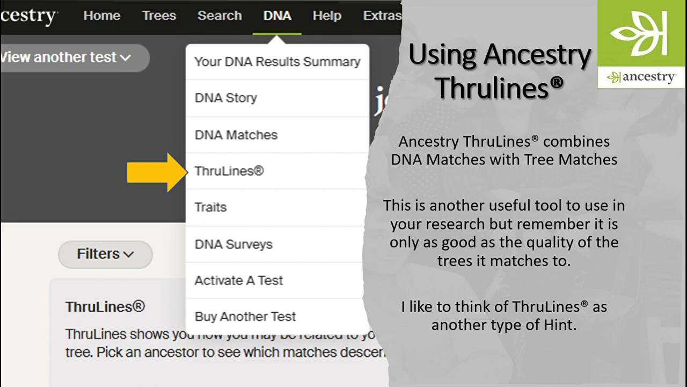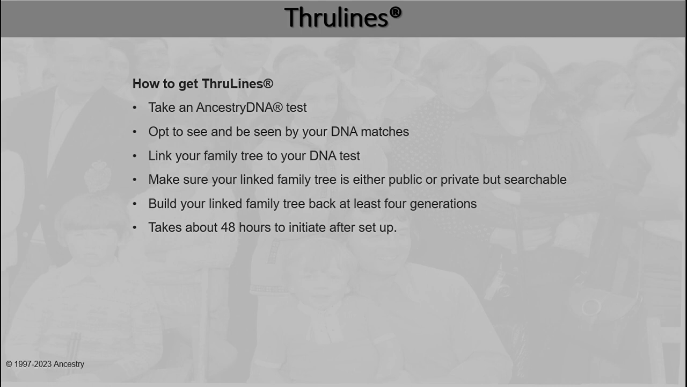First, let's understand what you need to do within Ancestry to make use of ThruLines. You need to take an Ancestry DNA test and have the results live, and within those results opt to be seen and see other people's results. You need to link your family tree to the DNA test, the family tree you want to use for ThruLines. And this family tree has got to be public or private searchable. It can't be private. There needs to be some depth to your family tree as well. It needs to go back at least 4 generations.